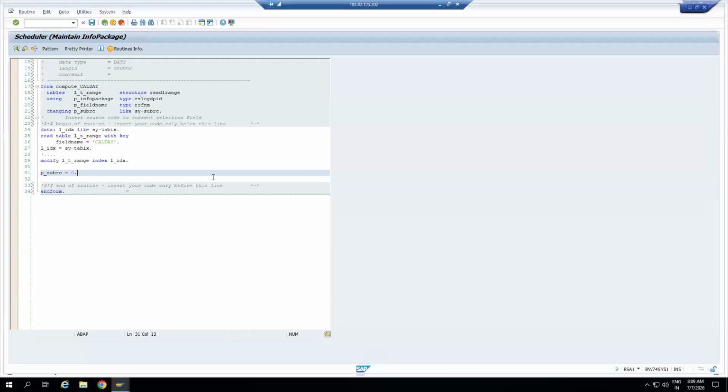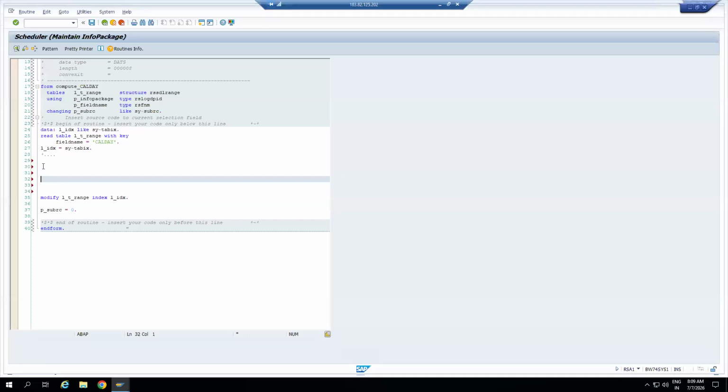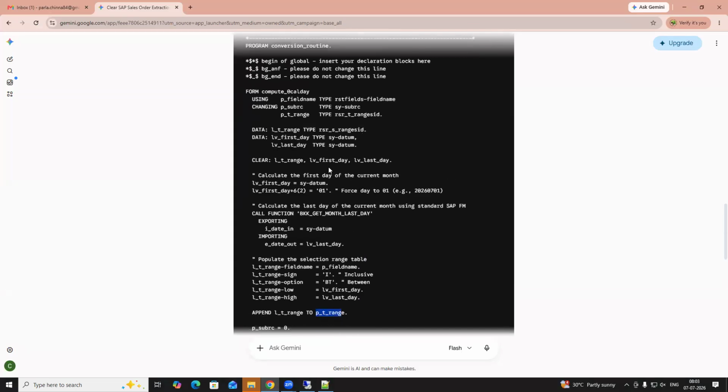Now you can go here. What is happening here? You can see READ TABLE LT_RANGE with the key calendar day. Simple. Now you can start the code here. Whatever is there, you can copy paste it, and you can complete the code. We'll see that tomorrow. I'm just giving the brief. We'll see this code tomorrow.